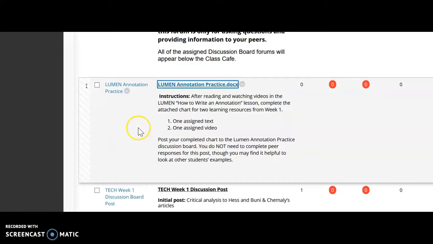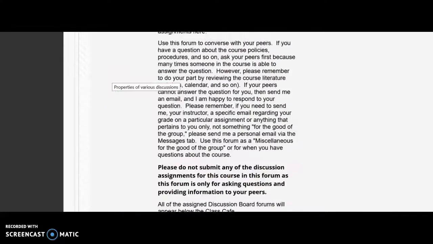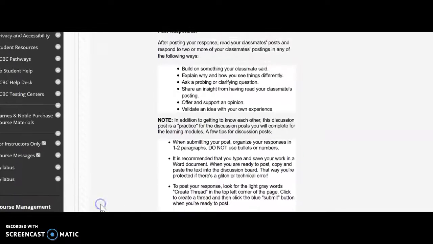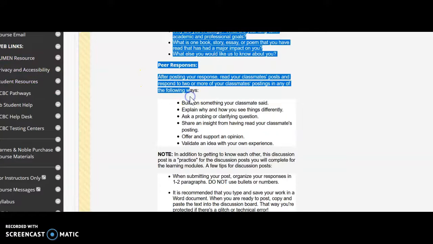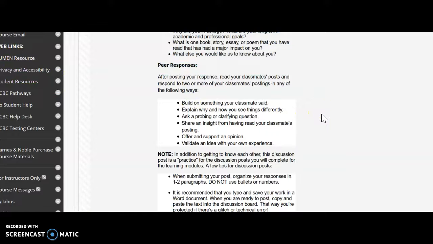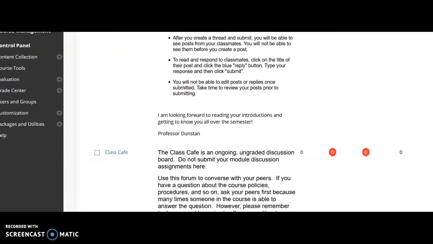I'm going to show you a little bit about Lumen. Lumen is where you'll be learning a little bit about essay organization and grammar, and it is that link that's right here. It's called a Lumen resource. So this week, the main assignments will be found on the discussion board after you've gone to the learning modules to do the readings and to find the links to the readings.